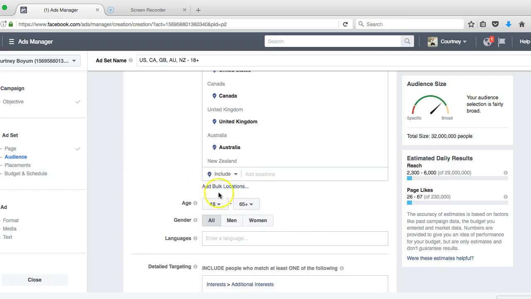Now you can choose an age range. So for instance, I am in a network marketing business, and I'm also in a training platform business.